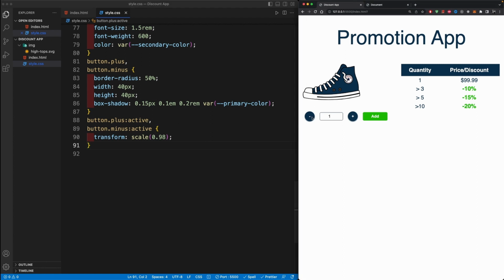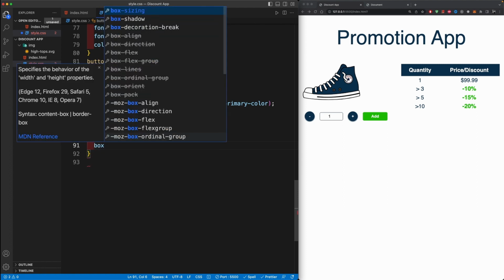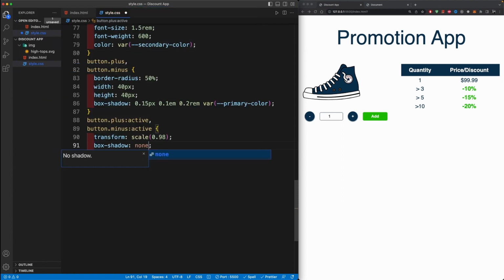Now let's also do something else. Let's take out the shadow. I just imagine that the button is up and the sun shines on it and it's casting a shadow, and when we're pressing the button down, the shadow should disappear. And in order to make the shadow disappear, we're going to do here box-shadow, and we're going to set it to none, basically taking out the effect. Okay, you can see if I'm clicking on the button, the effect is gone.